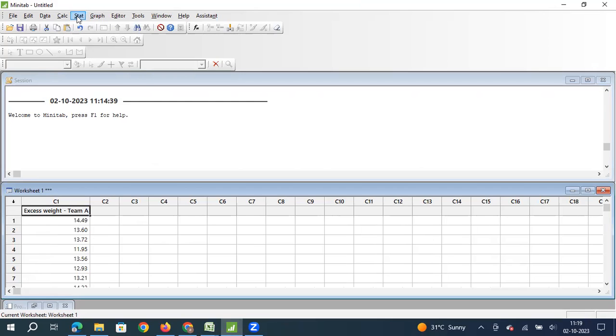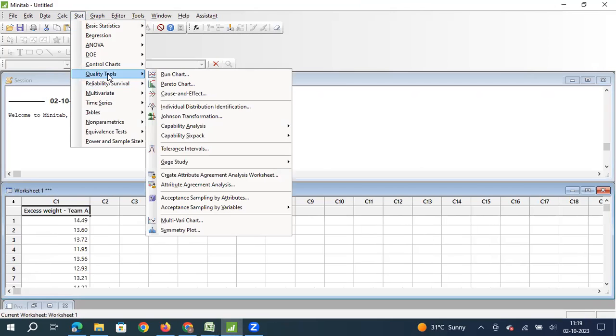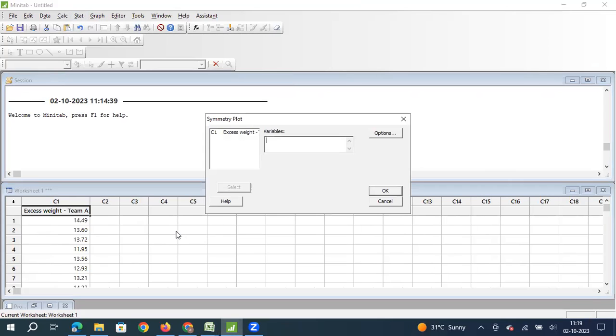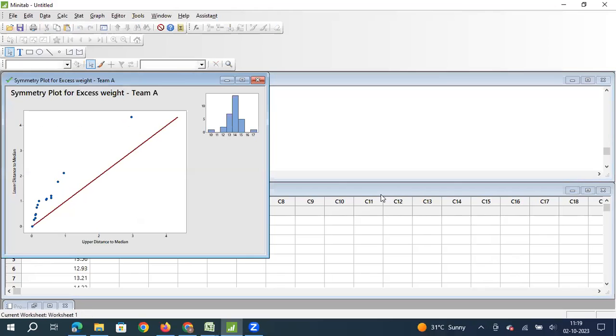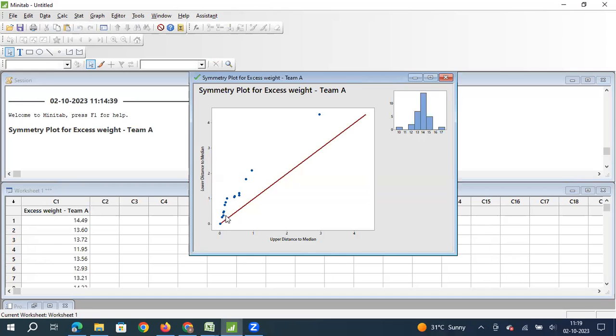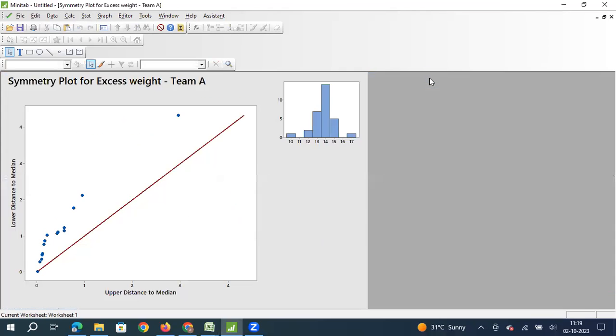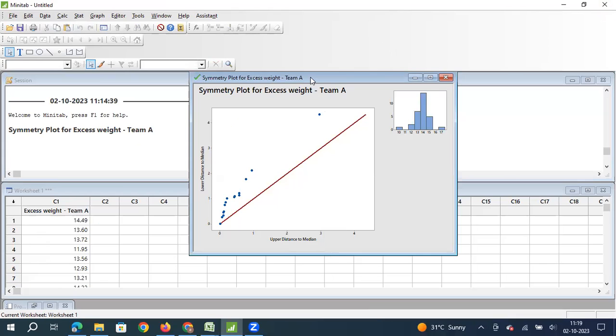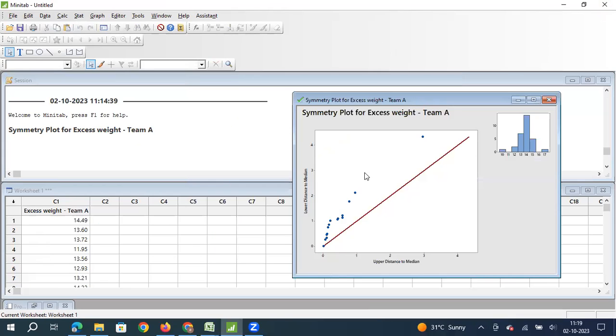If I go to Stats, Quality Tools, Symmetry Plot, I have a total of 30 data points, as you can see here. I select the symmetric plot and then say OK. When I say OK, you can see there are 15 data points for which dots are plotted, and there is a red line. You may wonder why, when you have 30 data points, dots are plotted for only 15. We will keep this aside for some time and understand how the symmetric plot works as a graph. Then we will come back to this.